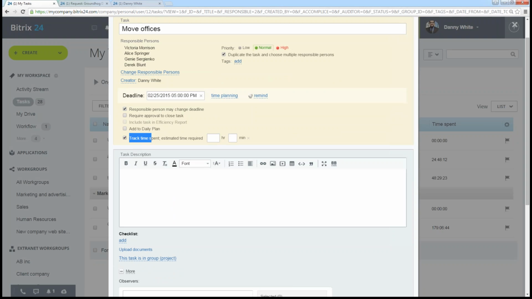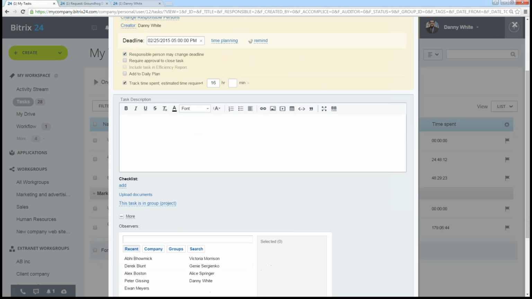I'm going to track the time spent, so that means I'm going to have that little play pause button that we saw. And I'm going to say, this is going to take a long time. I'm going to say it's going to take, like, 2 working days for each of these people. Let's say. All right. Do I want to add it to their daily plans? No, that's okay.